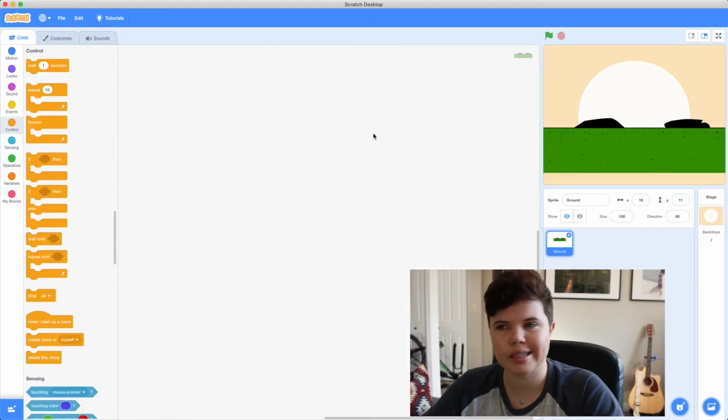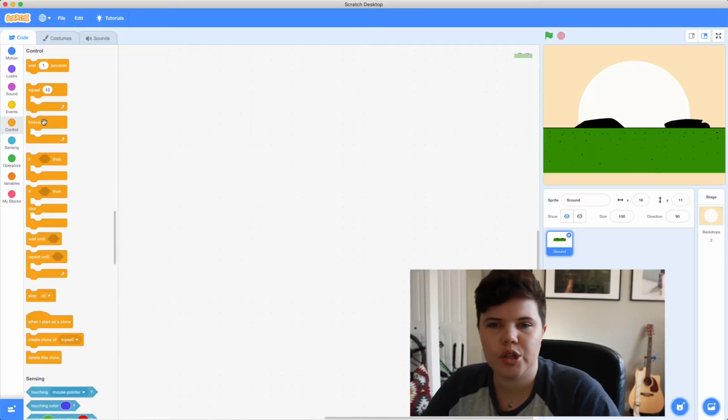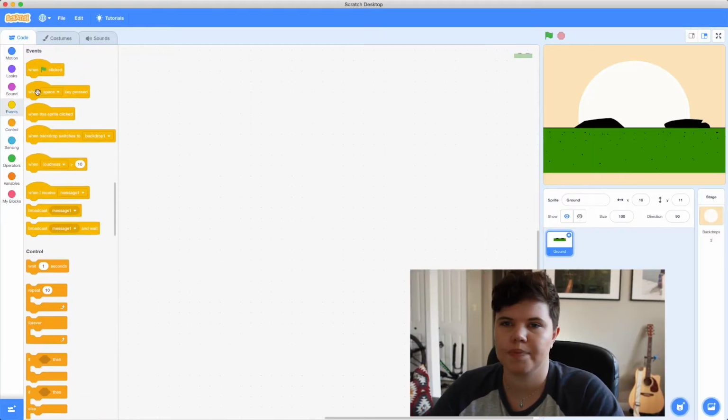Perfect. So we're going to go into the code here, and the first thing we have to do is make sure that it moves left to right. We want your person to be sitting at one spot, and the ground to make it seem like the person is moving right, which means the ground has to be moving left to make the illusion that the person is running. So we're going to jump in here and grab an events block.